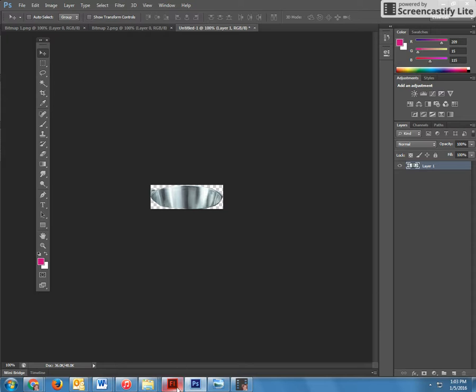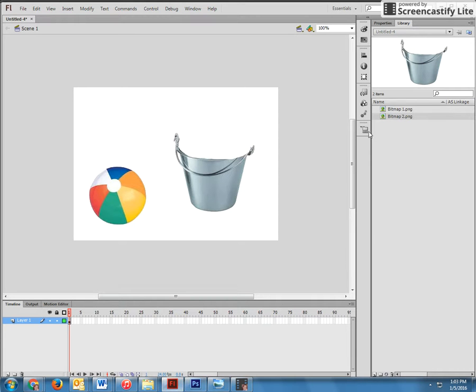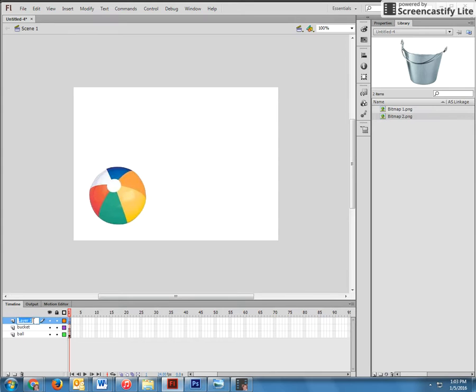Okay, now I'm going to go into Flash and place everything. I'm going to delete my bucket here. So I have my ball on layer 1, and you can actually call this your ball layer. And then I'm going to get a new layer, and I'm going to have this be my bucket layer. And then I'm also going to have the top of my bucket. Again, it's important that you're naming your layers because it does get confusing.